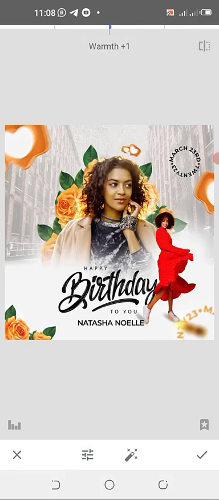So this warmth, it's just going to make your image warm. When I reduce it, I'm giving it this blue color. Then when I increase it, I'm having a warmer color.